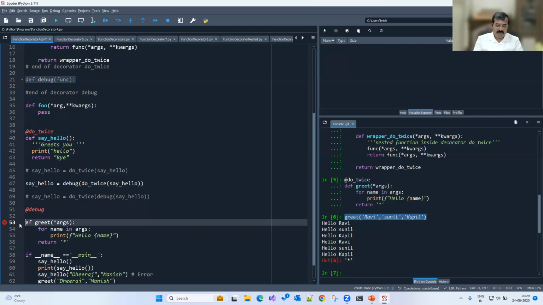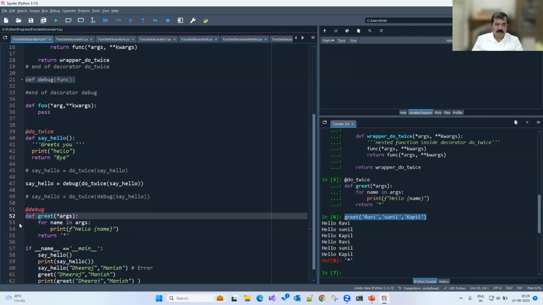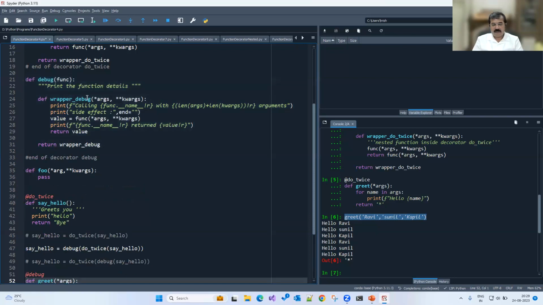But then I also have a decorator called debug. Now this is more like a use case. Now if I'm running a function, a lot of times we do not know which function is currently being executed. How many arguments is it taking? We don't know those things. So if I'm going to use a function, I need to know which function is called, how many arguments have been passed. All those I would like to know.